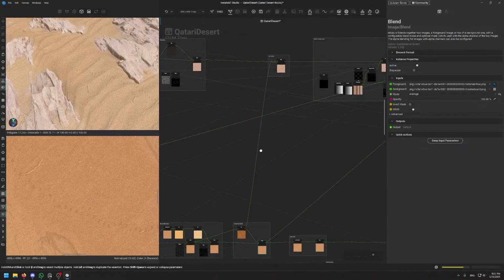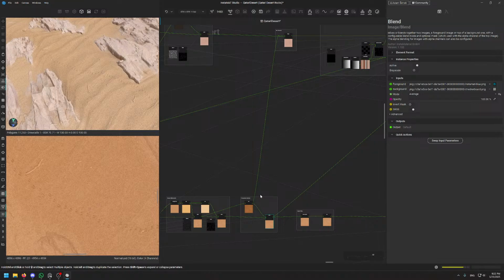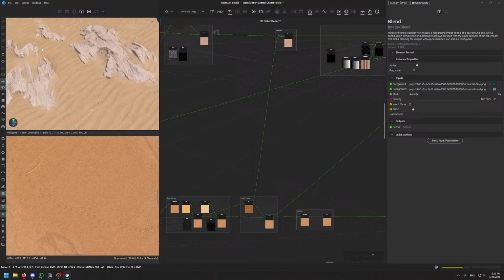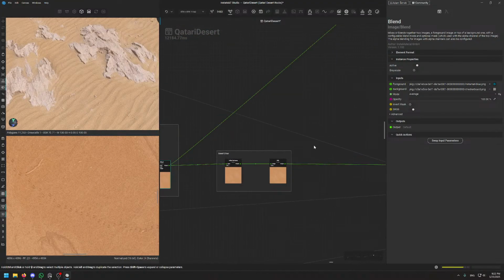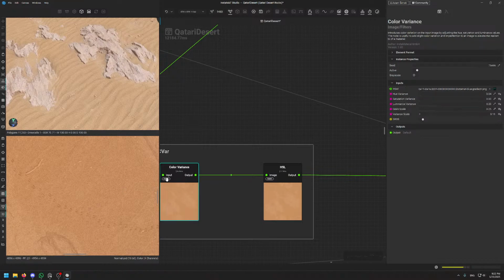I also didn't want the tracks to be on top of the rocks, right? That's unrealistic, so I'm handling that there. And some more color variation with the color variance.